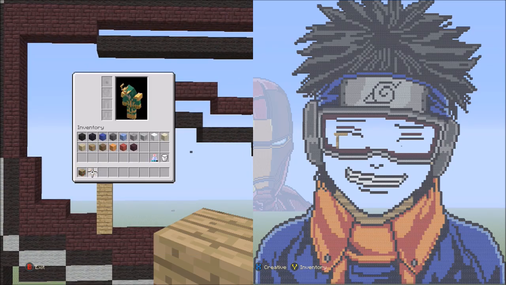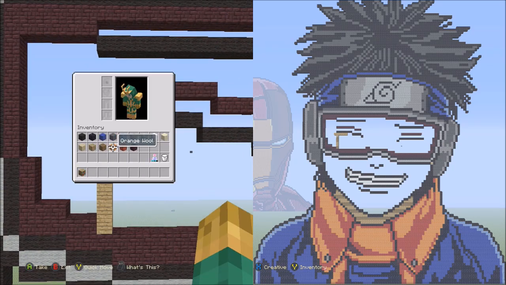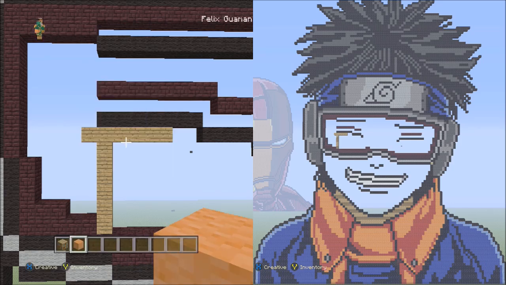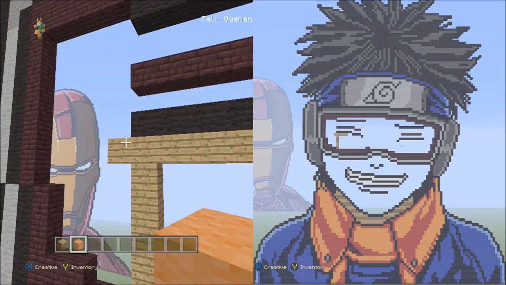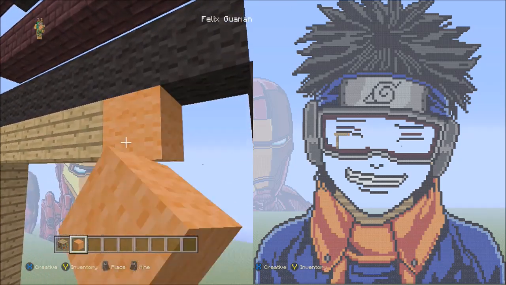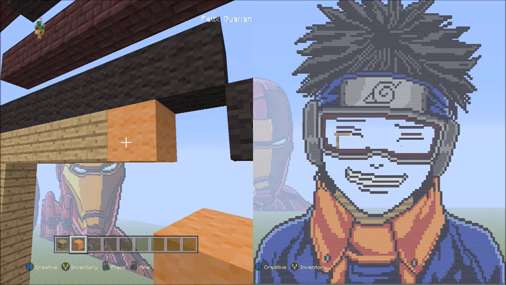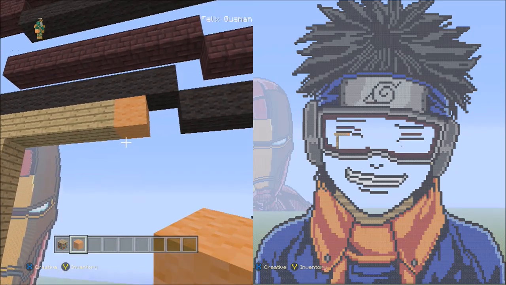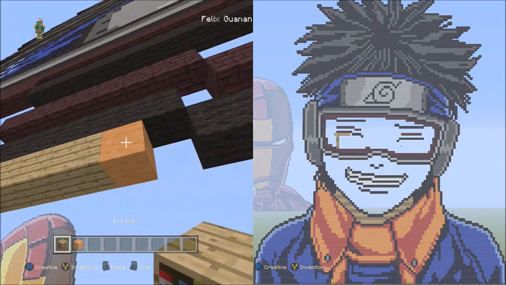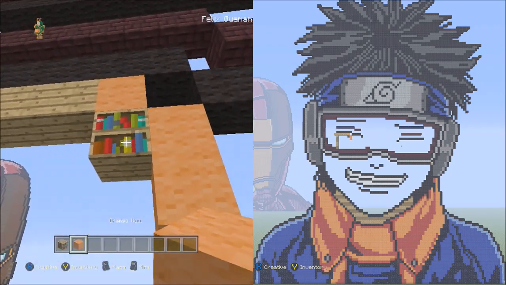Now we are done with the oakwood planks. So let's switch to the orange wool. Now with the orange wool, starting on the right side of the 6 oakwood planks going across, you're going to place 1 orange wool, so it looks like that. And place 2 blocks going down on the right side. 1, 2.